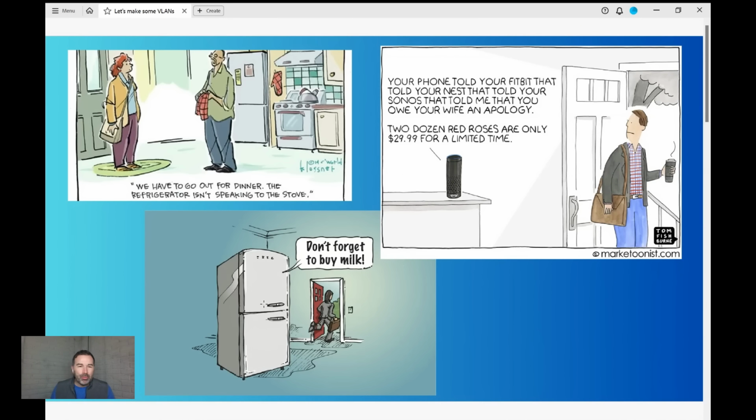Hey guys, welcome to the channel. So we are going to be doing some stuff about VLANs today, and one of the big reasons we are talking about this, and one of the big reasons this has sparked a lot of need in people's homes, is because of IoT devices. So I thought it'd be good to just start off with a little bit of IoT humor for you guys.